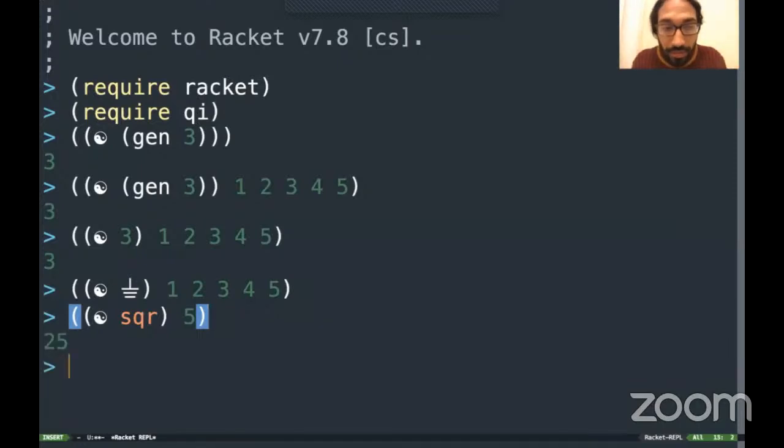Any function is a flow. So this square is the input value. 5 squared is 25. This partially applies the plus function to 3. So you get 5 plus 3 here, which is 8.